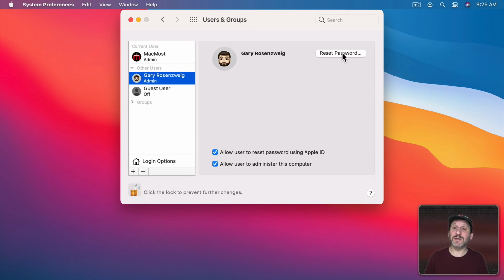Since both are admins I can reset the password of the other person, which is handy. You also have an option down here as to whether or not you can get access to a user account if you forgot the password but you know your Apple ID password.